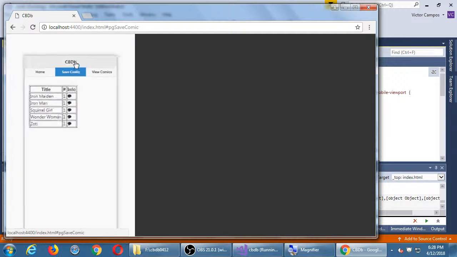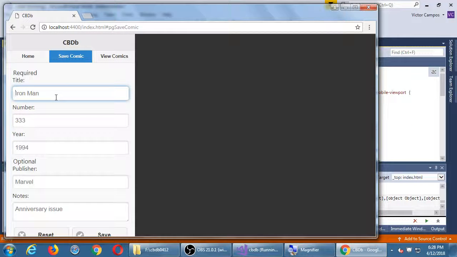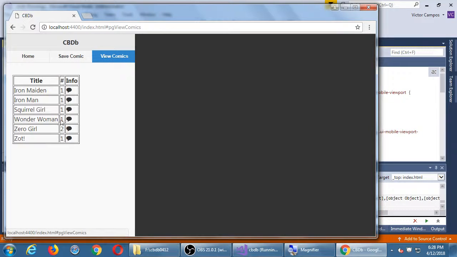Save another one just in case. I want Zero Girl from like the 90s, number 2, 95 or something. Save that. Comic saved. View comic. Zero Girl right there. So it should now dynamically update itself when you save the comic.